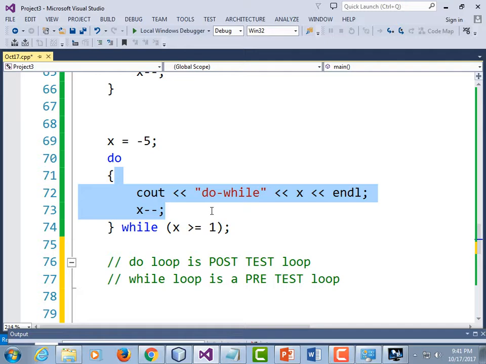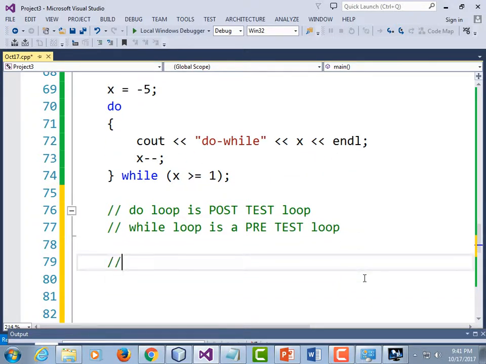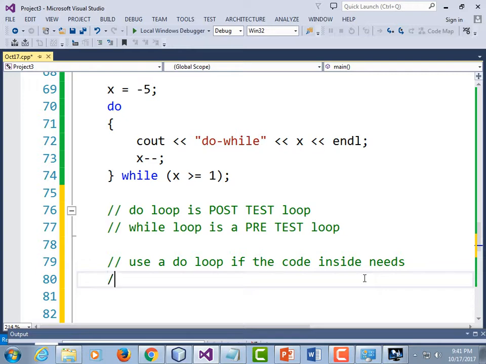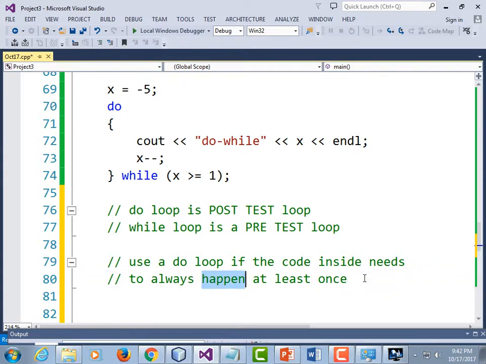Our input validation routines could be rewritten using a do loop, and we wouldn't have to have a priming read. Because we could force it to do the input inside the loop, and we would be guaranteed it would happen at least one time. So we wouldn't need to put it above it as a priming read. So let's put our little rule here. Use a do loop, also known as a do while, if the code in the loop needs to always happen at least once. Now the word happen is pretty childish. Be executed. You know what I mean.